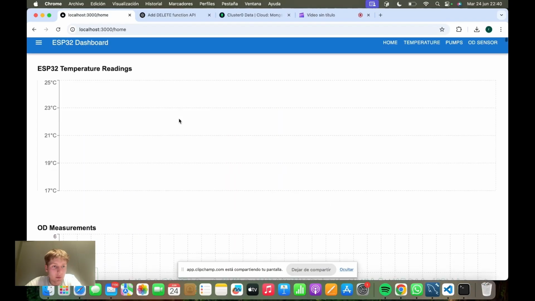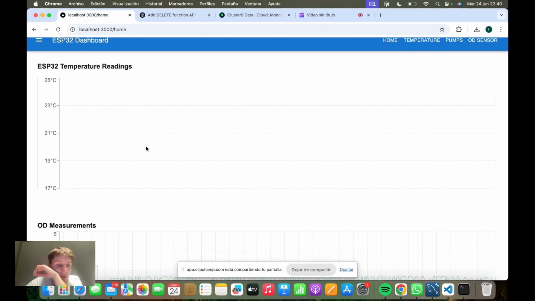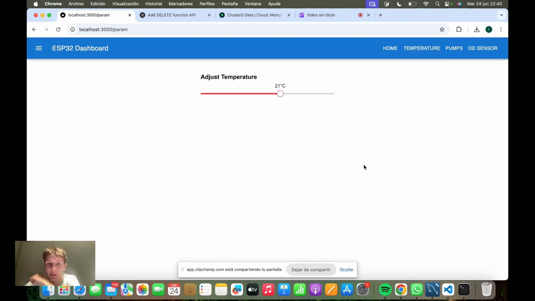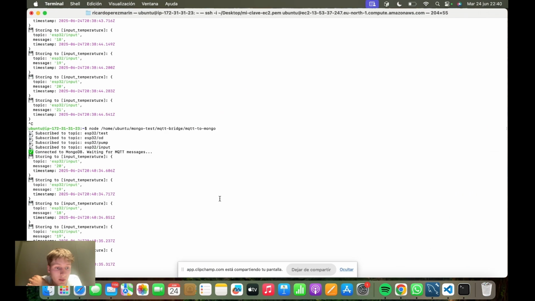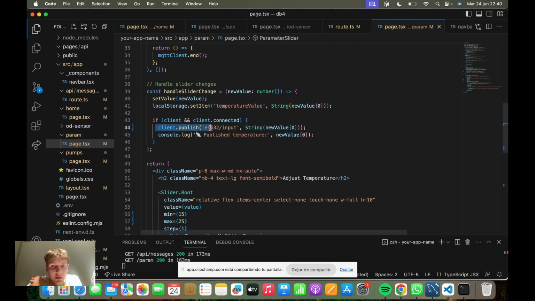Here we see our dashboard, where we can see the temperature readings, and the OD measurements will appear. In the temperature section, we can adjust the temperature, the PID target, and this will actually appear here in the AWS server. This is subscribing to the ESP32 input, and it's actually being published in our code here, ESP32 input. And this microcontroller is also listening to this.